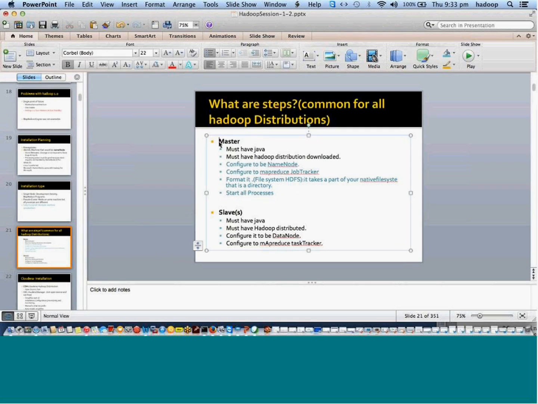When you install, you have identified the master and you have identified the slave. What do you need to do? Install Java on all boxes. Second, you must have the Hadoop distribution downloaded. Third, configure this to behave as a name node. Configure this to behave as a data node.